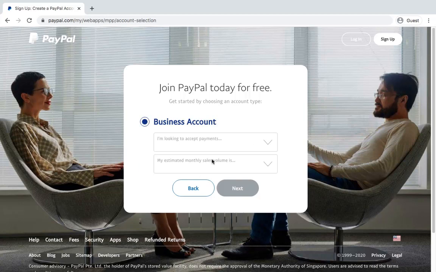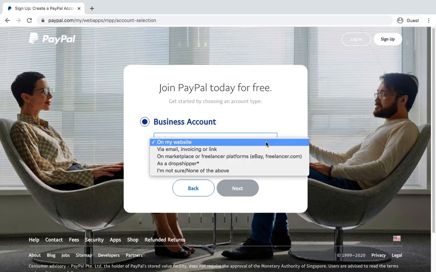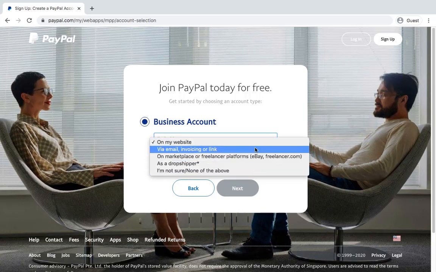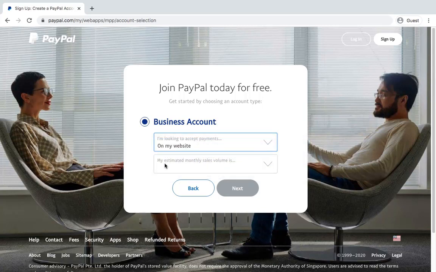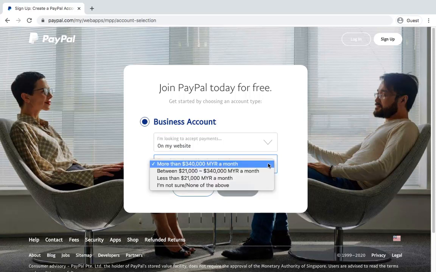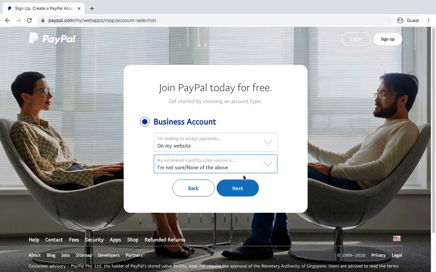Now they'll be asking you're looking to accept payments for which of the following options. As an example, we will use on my website, and next they'll ask you what's your estimated monthly sales volume. If you are not sure yet, just click I'm not sure or none of the above and then click next.